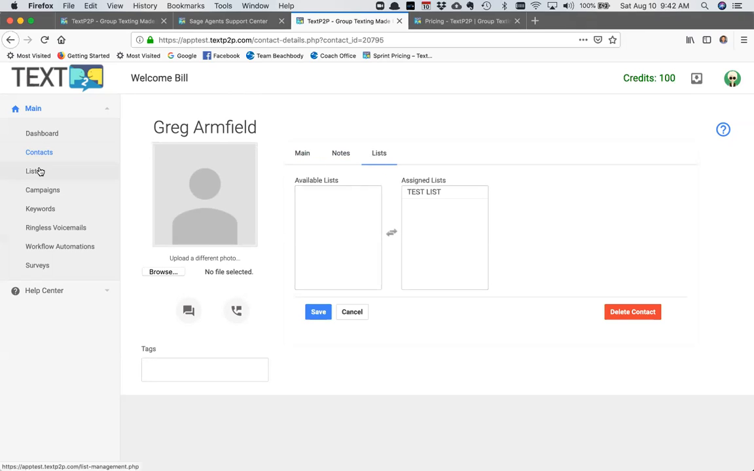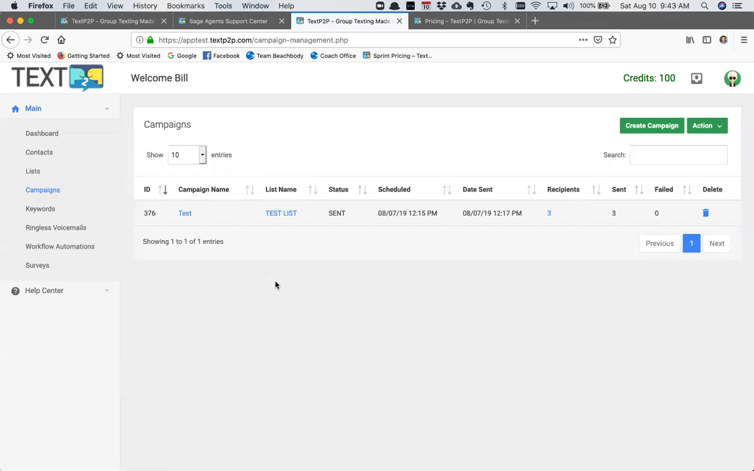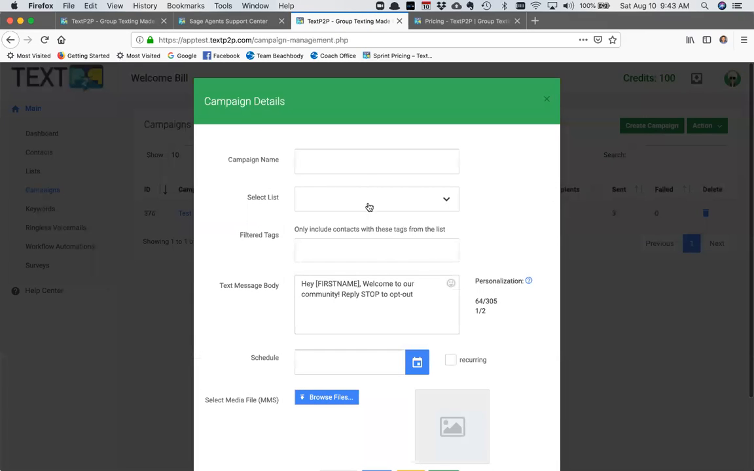So once you have your contacts imported and your list created, you can simply go to campaigns, and this is how you can send out a bulk message, right? You just go create campaign. You fill in the information, you can schedule a text, you can mark it as recurring, you can select a file and turn it into an MMS text.